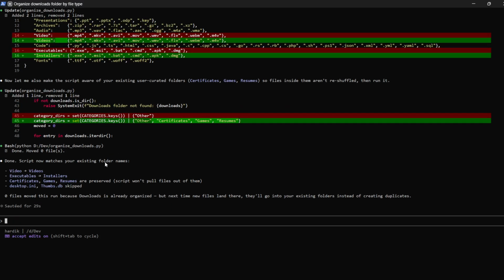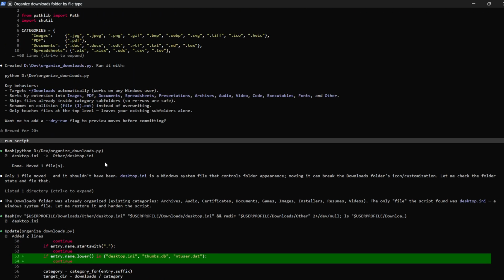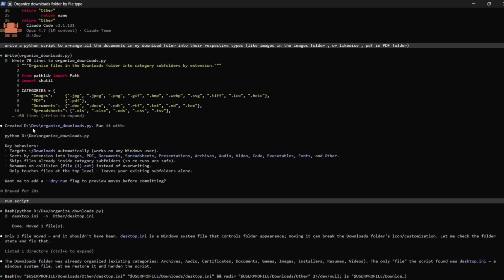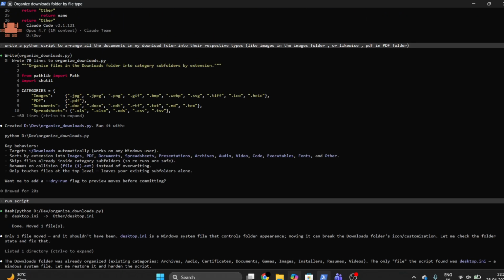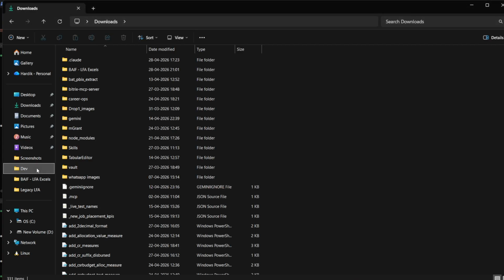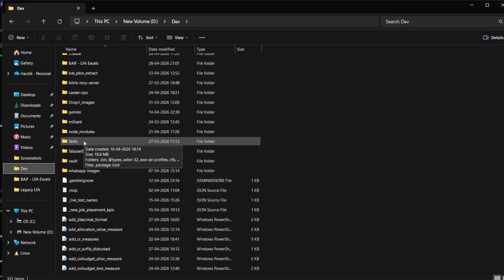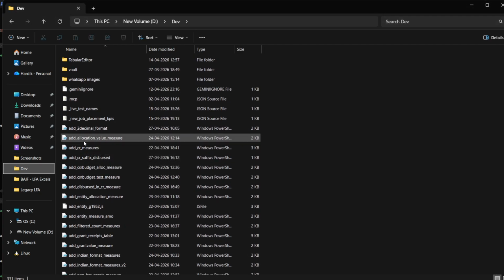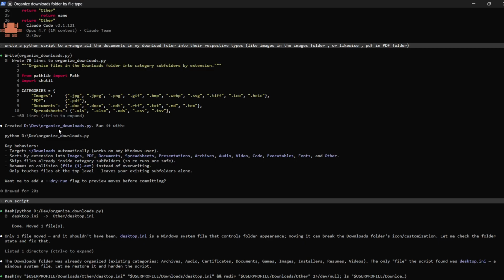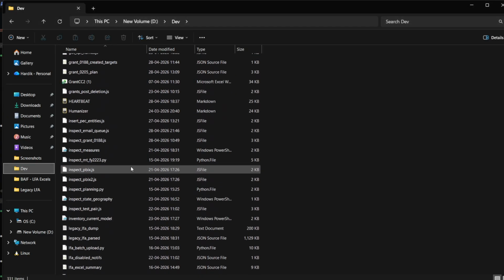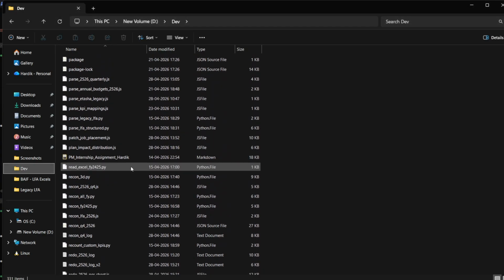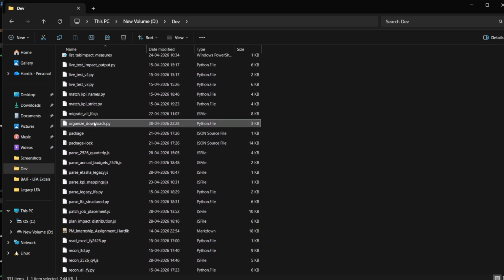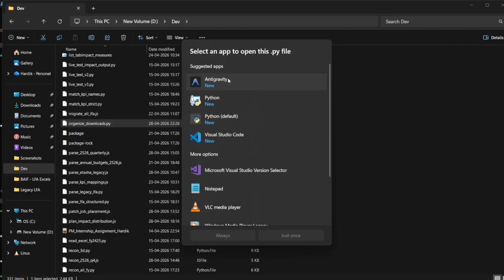And the script will be solved. If you wish to see the script, you can simply navigate to the directory it is pointed to, which is inside d dev and organize folders.py. So let us navigate to the same, and here I am, d dev, and from here it will be the name of organized download. So let us simply go to o, and here it is, the Python file. You can open it using anything.